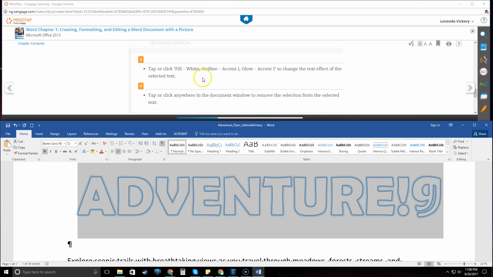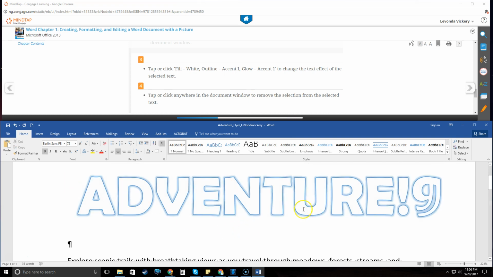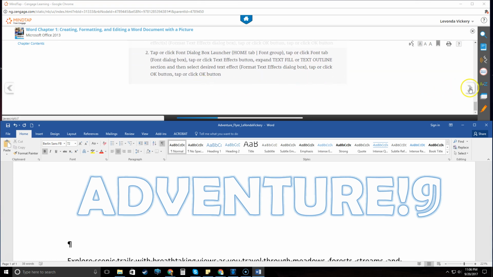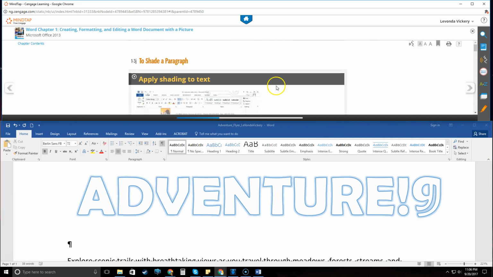Going to see if there's anything else on here that we need to do. Yes, we do. So right here, number 4 tells us to click anywhere on the screen to remove the selection. So we're just going to click out in front of the word so that it doesn't have that highlighted anymore. We removed the selection. There's nothing else on that page, so we're going to click next again.